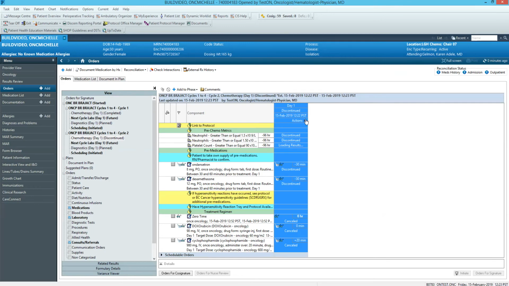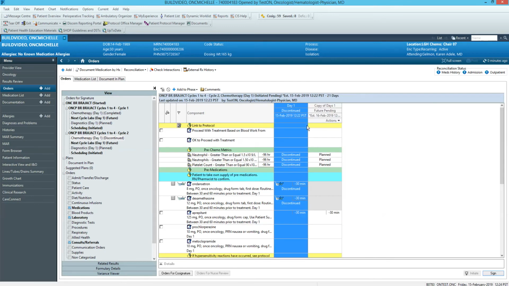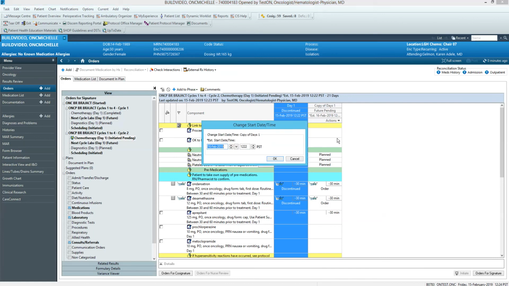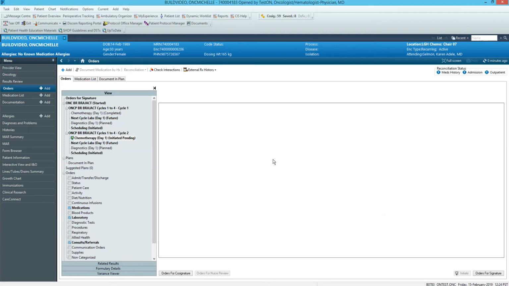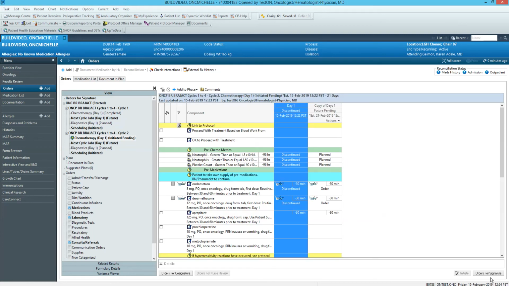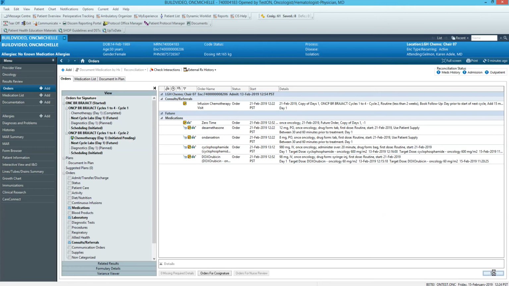The provider would then come to the actions and copy the day of treatment. In order to move the scheduling, they would now select the date in which they want the patient to be rebooked. So let's say it's a week from today. Once again, this is just sending a request and not actually rescheduling the appointment. At this point, they would sign these orders, which would be sent to the scheduler.